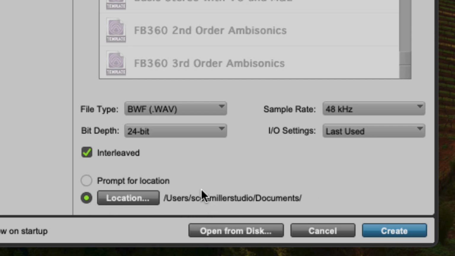So right below that, you have 2 radial buttons that allow you to choose where your files are going to be stored. I like prompt for location. That gives me a pop-up window like every other program does, but you could put it in the same location every time if you want as well.